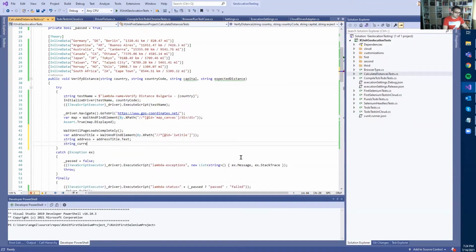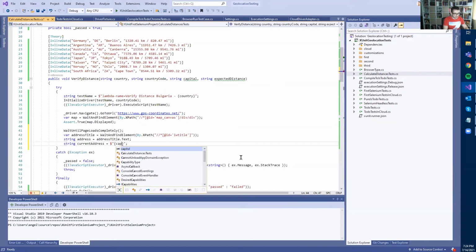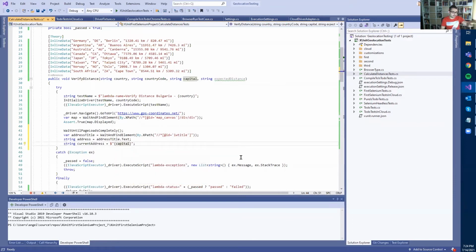Then I will create a new variable called current address, and then I will use string interpolation. This is the new way in C# to create strings. We put the variables in these curly brackets. Basically, this whole thing inside the curly brackets will be replaced with the real value of the particular variable up there. And then I will write comma, and here we need the country that we'll get from the last part of this when we split it.